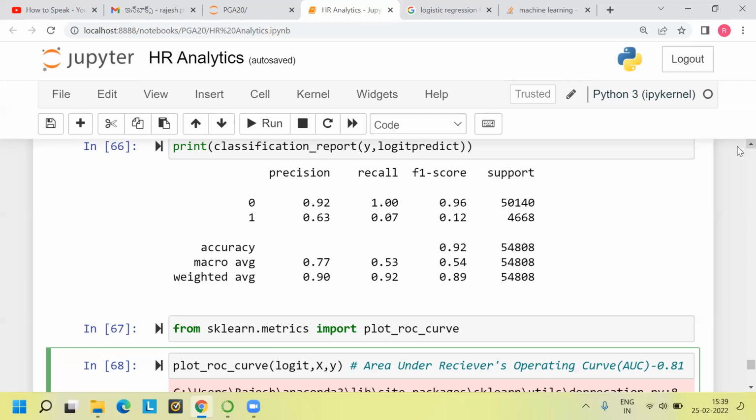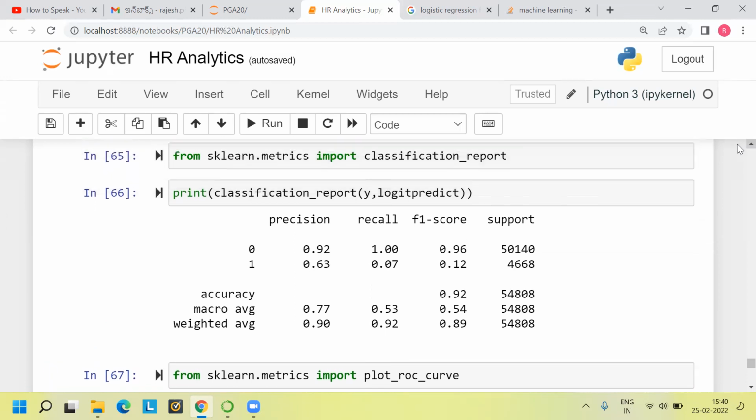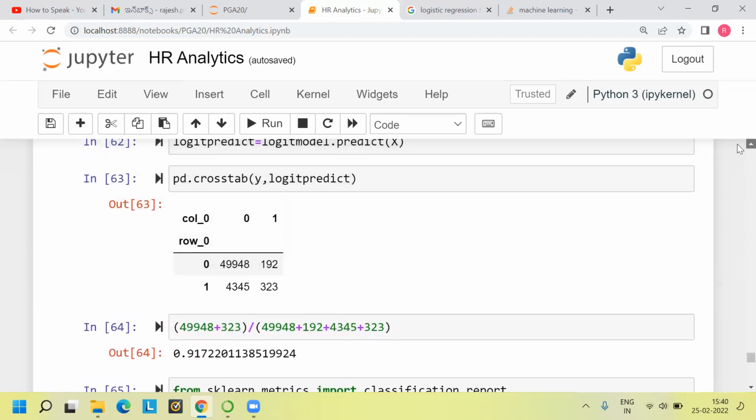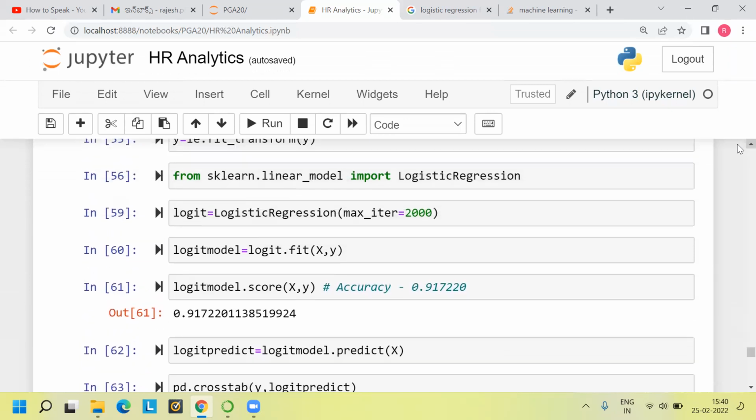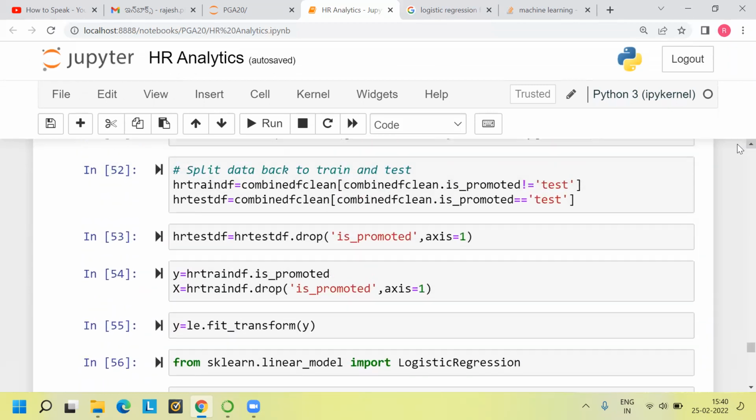So AUC is also one of the metrics which we need to report for classification. Accuracy, AUC, and if it is imbalanced data, we have to print the classification report. The minority class is 1, here 4,668, and it has very bad prediction. The prediction of the minority class is very, very bad. So logistic regression is affected by imbalanced data. This is the method for running logistic regression in Python.